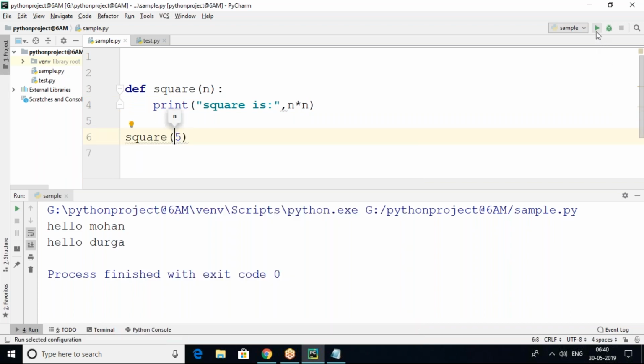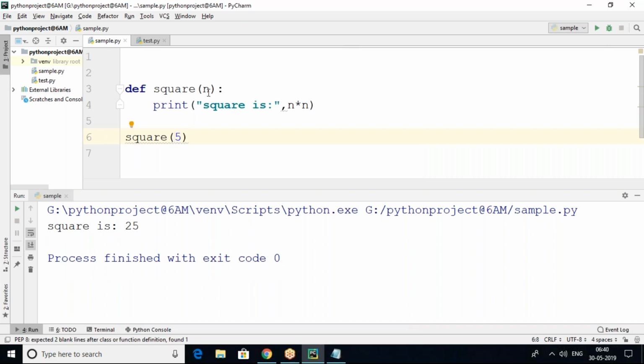Square of 5. So square is a function which expects an n value. N is 5. So it's going to do n into n, 5 into 5, that is 25.